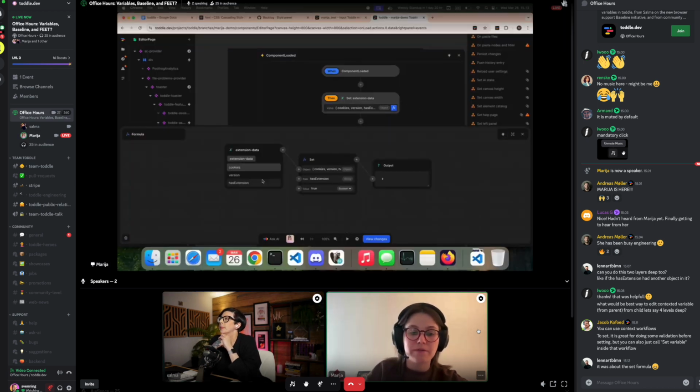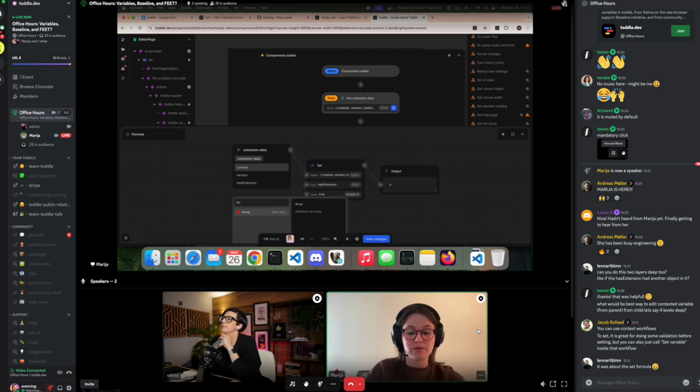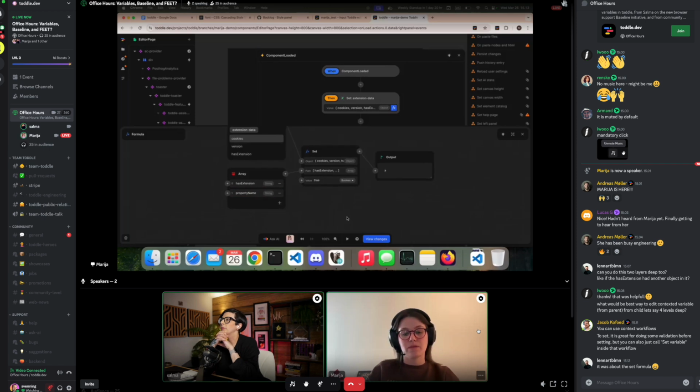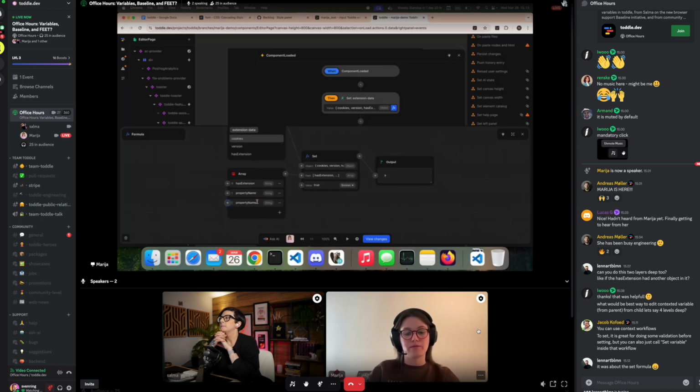Yeah. So for example, let's say here in the has extension, we had another property under that. What we can do here is use an array, and then do it like this. So this will set the value to the extension data dot has extension dot property name. Perfect. And you can go as deep as you want with using this.